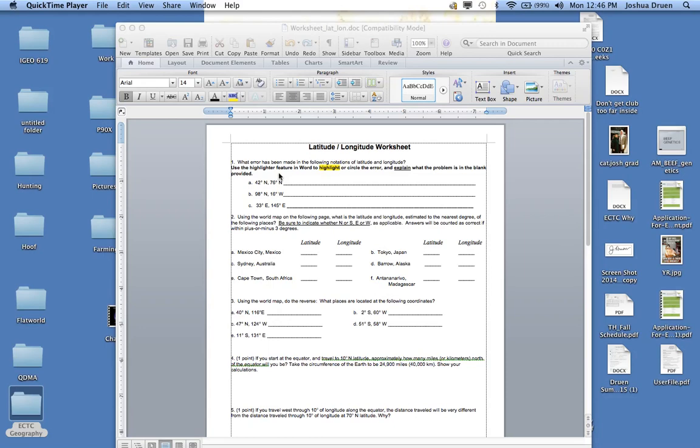Alright, we're going to look at the latitude and longitude worksheet now. Hopefully you've listened to the lecture that I posted on Blackboard. You've reviewed the PowerPoint, so you have a pretty good understanding of how the graticule system works, and now we're ready to look at the worksheet. So let's do a few of these together.